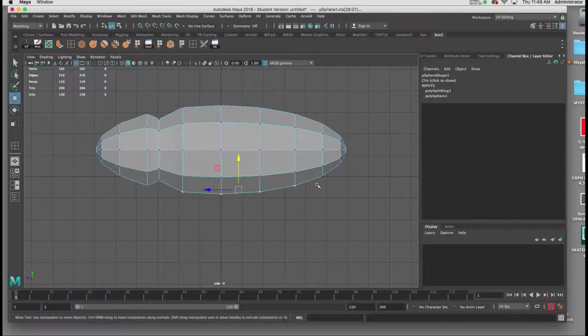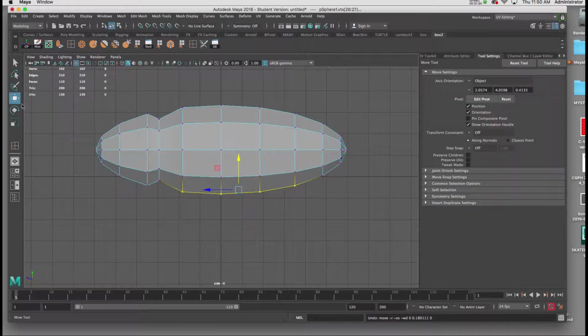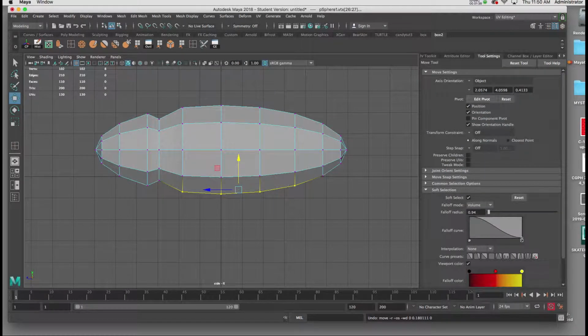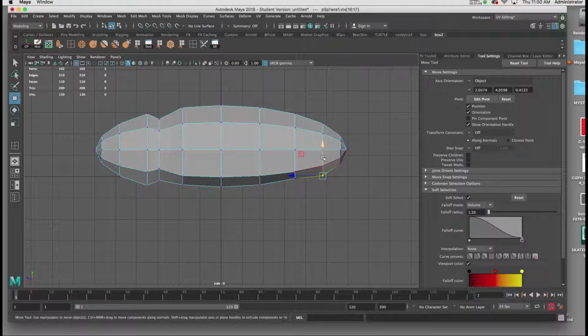I'll probably hit B on the keyboard so I can start to use the soft select. And I think maybe I want a little bit more of a selection of the vertices, so I'll double click on the move tool, open up soft select, and I'll just bump the number up a bit. And then I'll start to pull these up, just to get it started in the general area the way I'd like it to be.